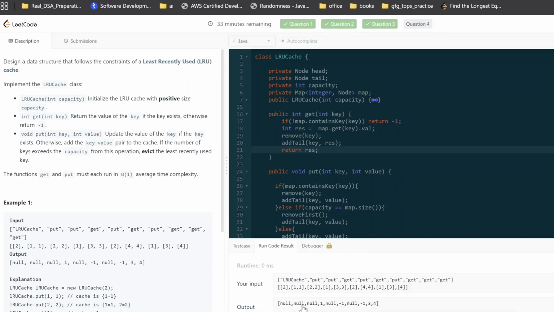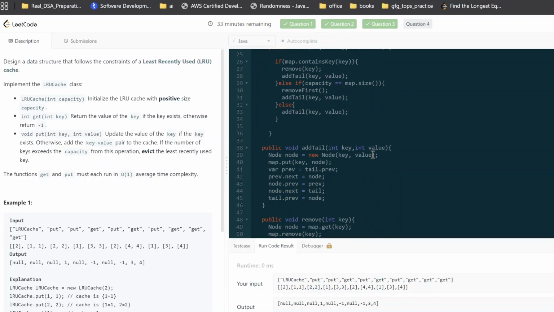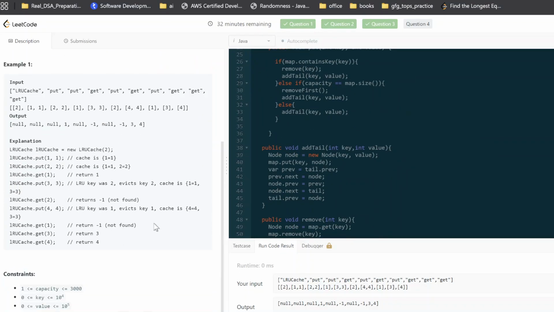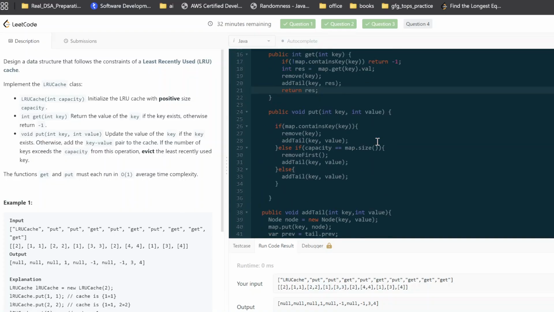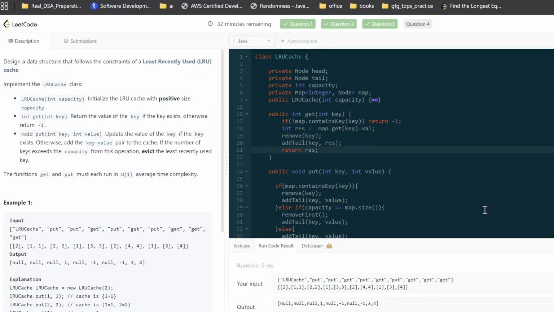Okay, now it's null, 1, null, -1, null, -1, 3, and 4. I'm hoping if it gets accepted now, I will be very happy with myself. To be honest, it is a very proud moment. Let's try submitting it.